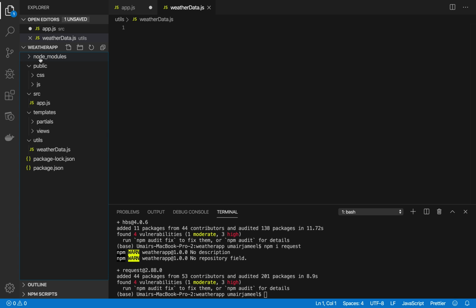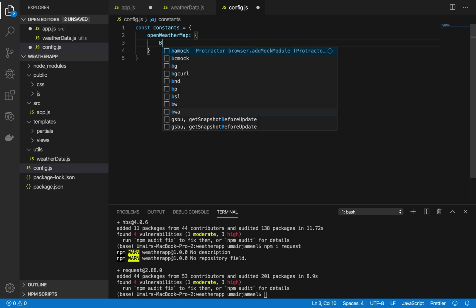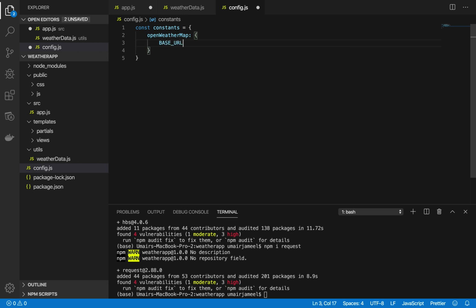I'm gonna create another file in my root directory, okay, and I'm gonna name it config.js. Okay, and this particular file is going to create an object, and it's going to export that particular object, and we can use this generic data in any of the files. Okay, so I'm going to write constants equals to openWeatherMap, and I'm going to give it the base URL first.